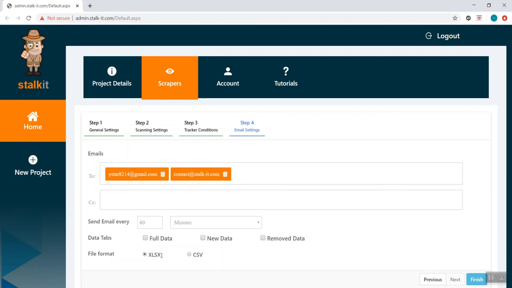In case you create a chain of scrapers that run one after another, it's important to set up the email settings only in the final scraper. You can choose to receive the email updates in 2 formats, CSV and XLSX. The files you receive can contain one or more of the following options: full data and new data. If you choose the XLSX option, you can choose more than one option and will receive each data segment in a different sheet inside the file.